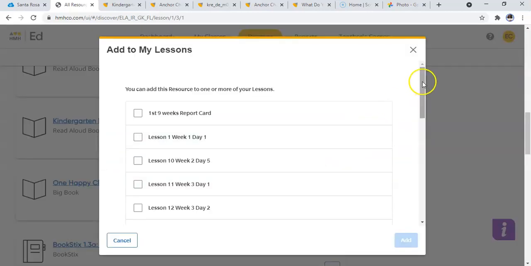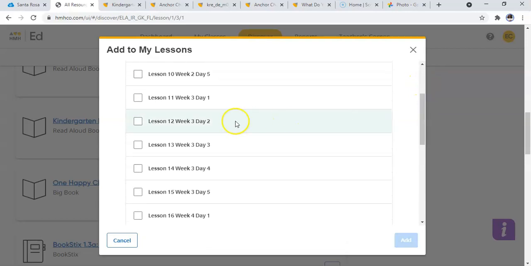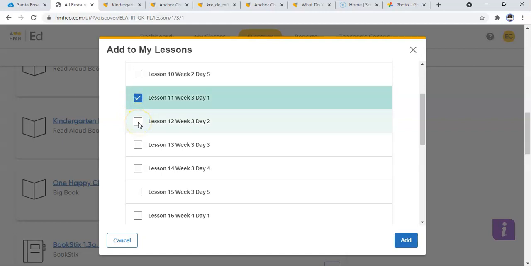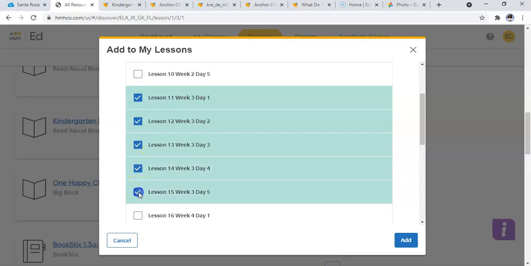From using HMH already for 2 weeks, I've noticed a pattern. The book that is introduced on Monday is revisited on day 2 and day 3. But I want to go ahead and include this book all week long. I may want to refer back to some of those poems.